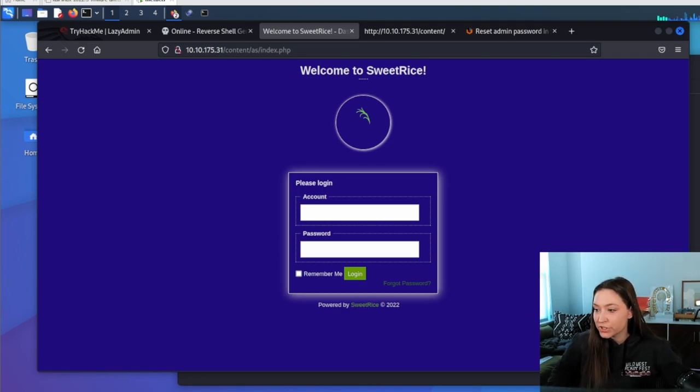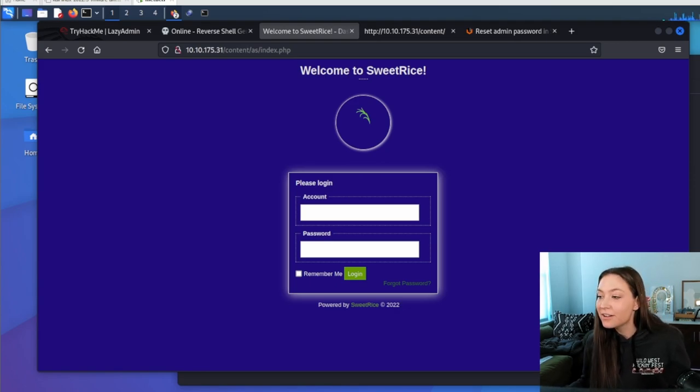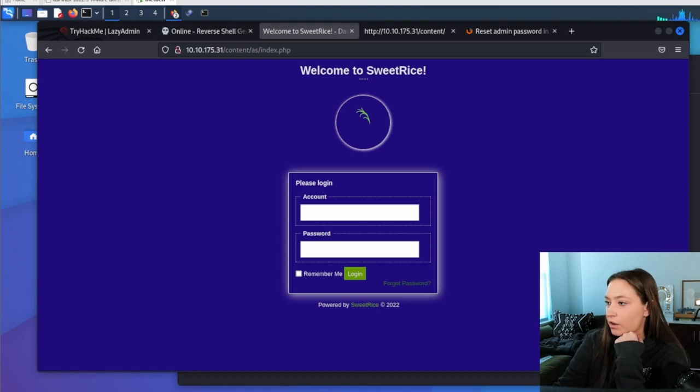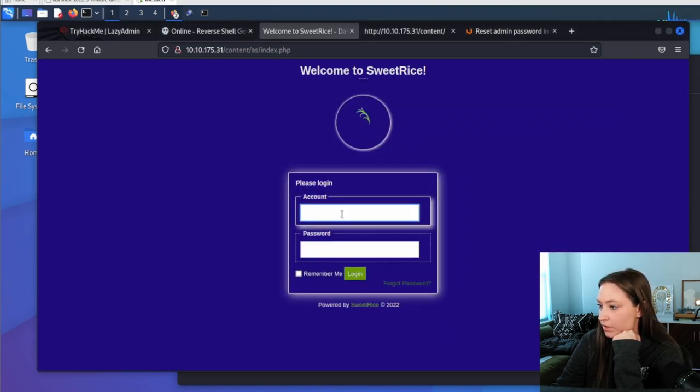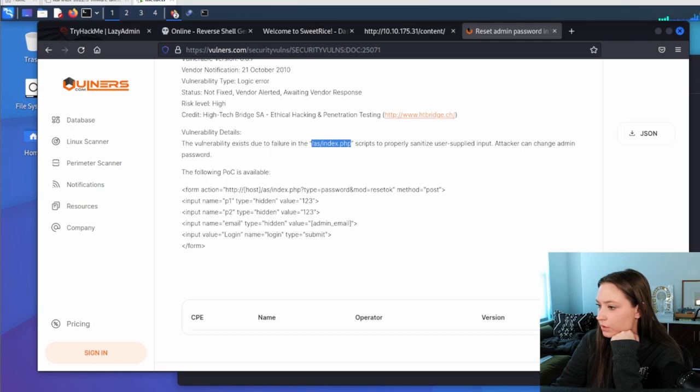Okay. So we do have a login page, which is what we were looking for. Now, we don't have any credentials yet. I wonder if we can find anything else with this AS. I'm assuming that this is going to be found in Dirtbuster. But let's look back at index.